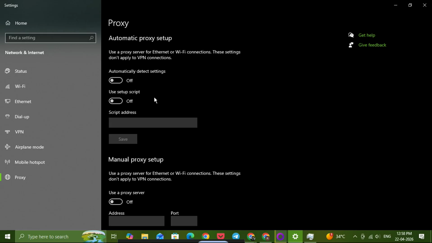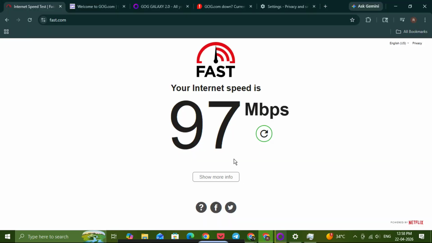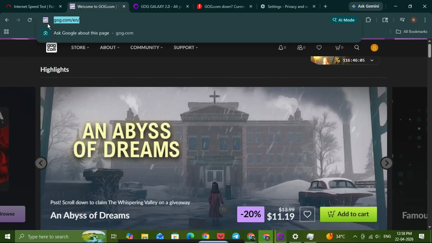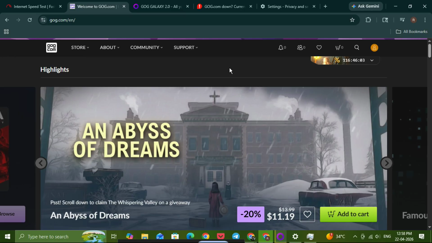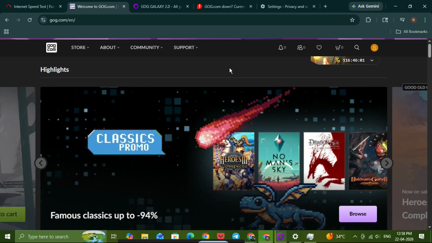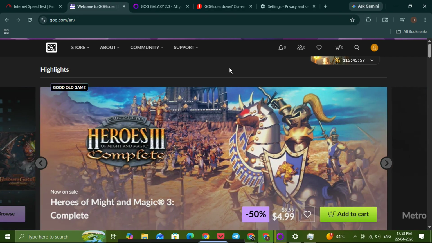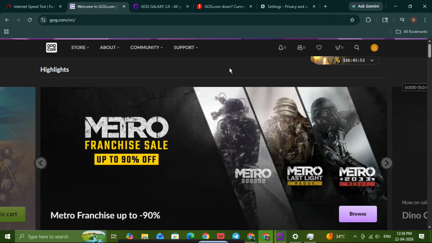If the launcher still gives you trouble, try using the browser version instead. Open GOG.com directly in your web browser and sign in there. Sometimes the issue affects GOG Galaxy only, while the website works normally. If the browser loads correctly, that tells you the problem is more likely with the launcher and not with your account or the service itself.